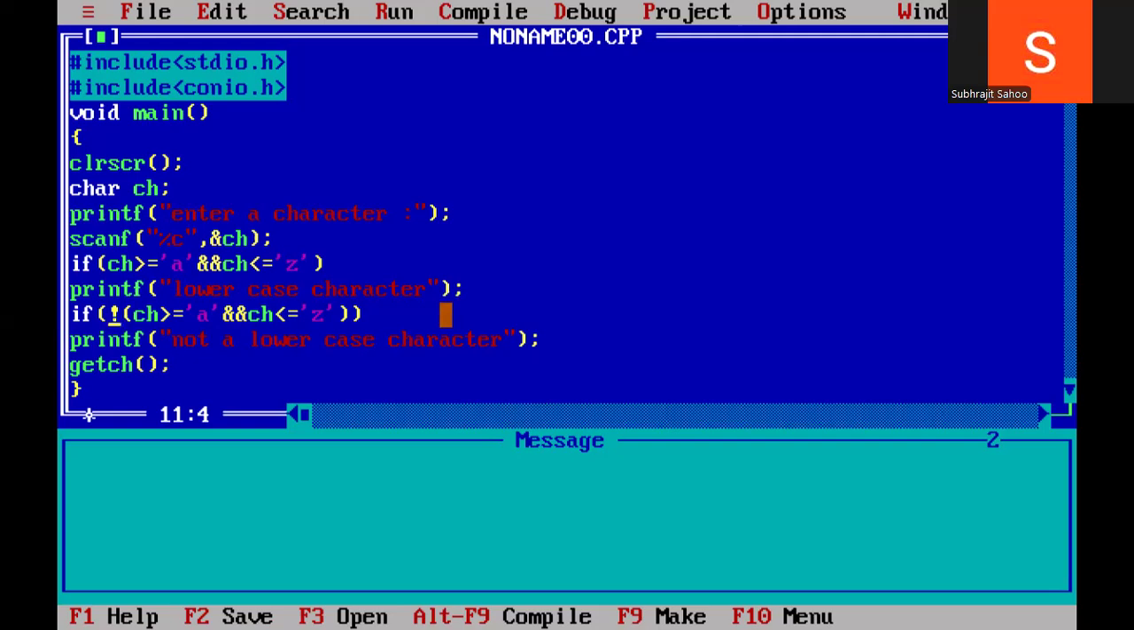But what is the problem here? The problem is the condition is being checked two times. Suppose I enter small a: for small a the first if statement will be checked, and the second if statement also. Suppose capital A: for capital A also the first if statement will be checked, and the second if statement as well. That means for every character the if statement is checked two times. But my requirement is that only one condition will be checked, one time, and I will get the same output.